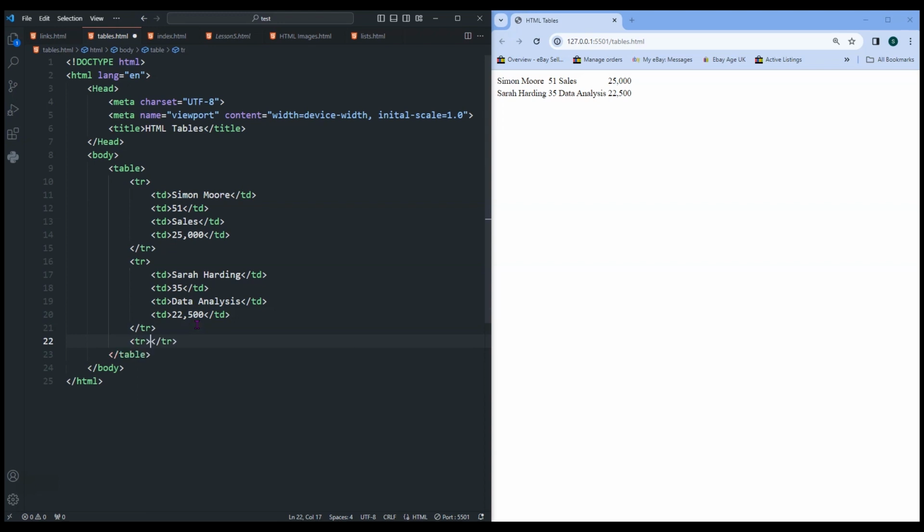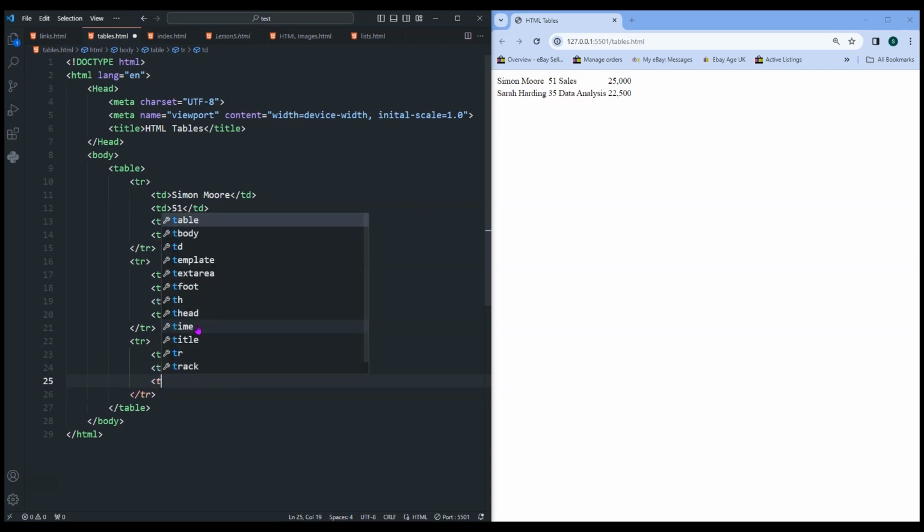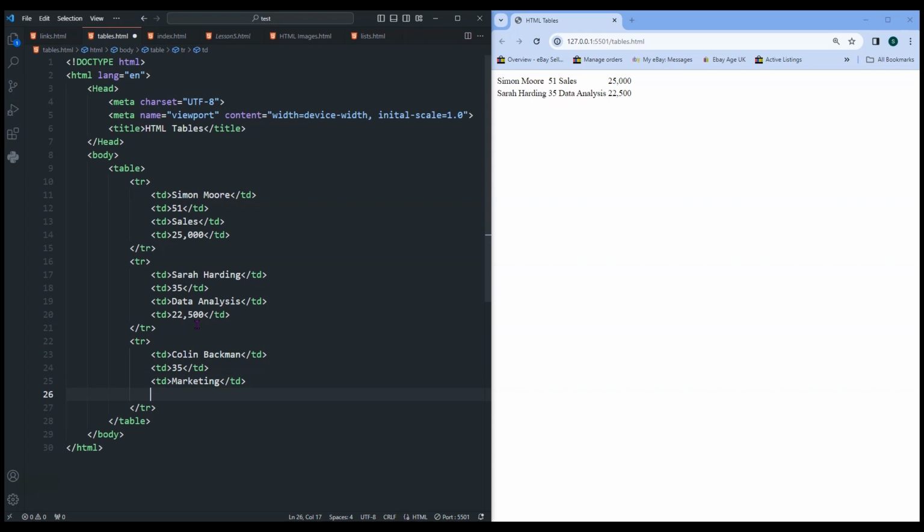So let's create another table row with table data, and for this one let's put in Colin Batman, and we're going to say he is 35. And we will say he works in marketing, and we will say he earns £21,000 a year.